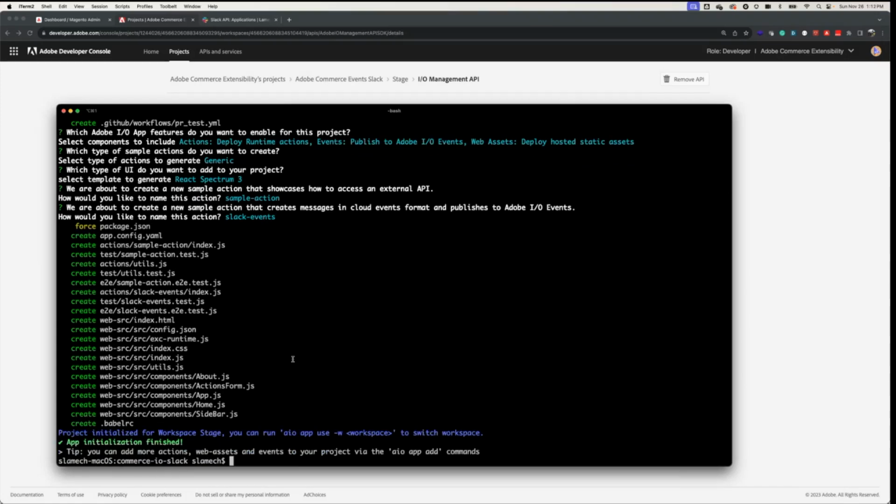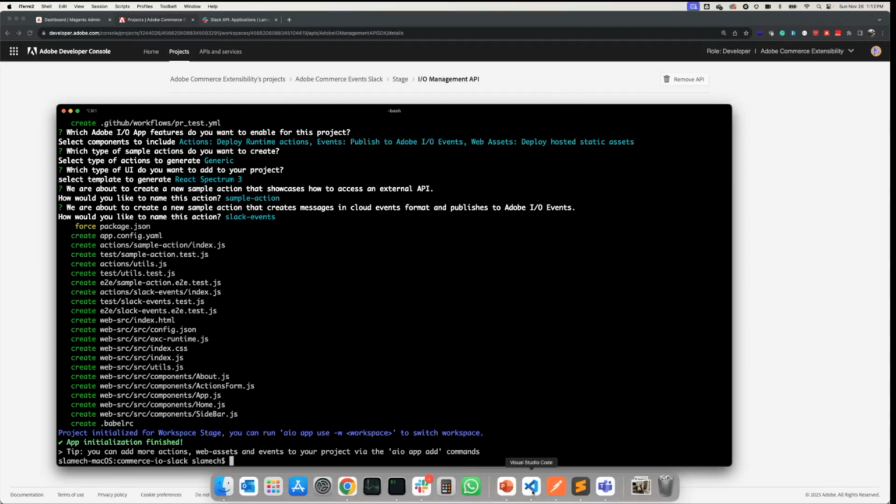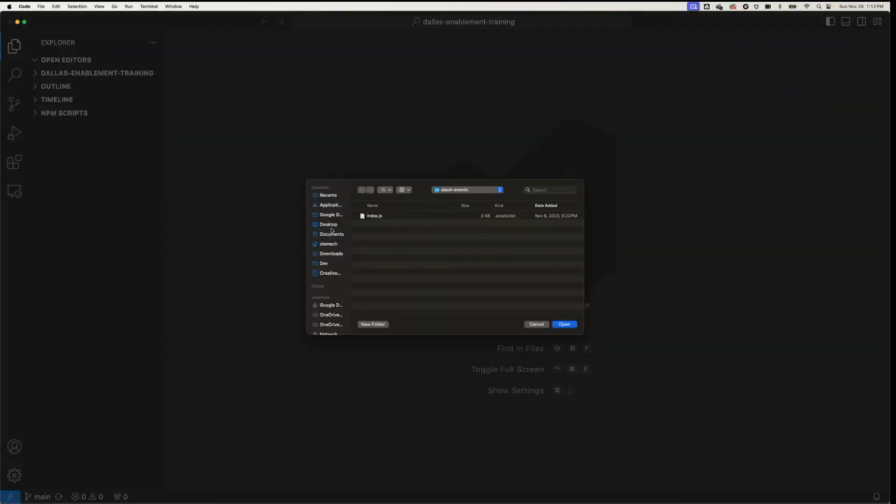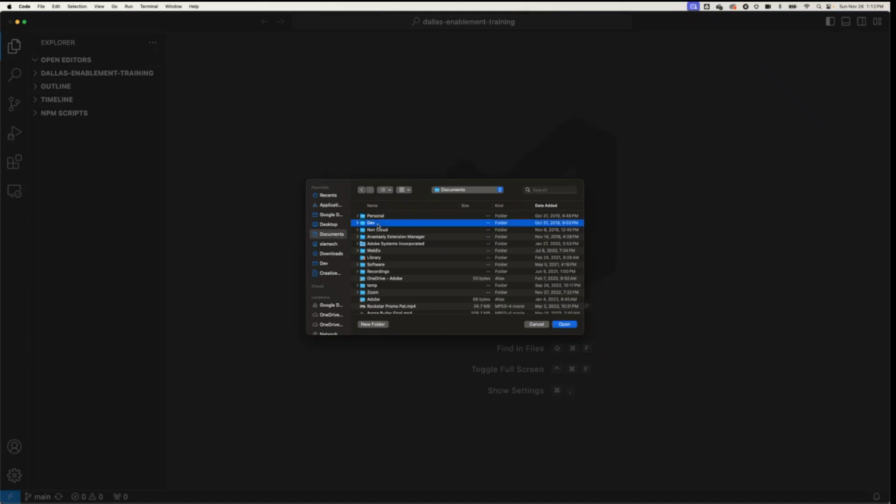Now that my app has been initialized, I'll go ahead and add the code for my runtime action. To do this, I will navigate to the folder for the app that I created.